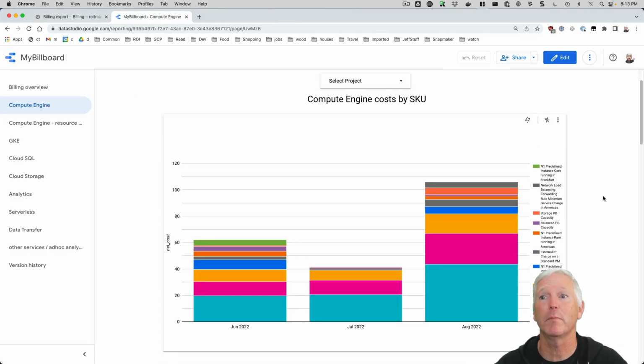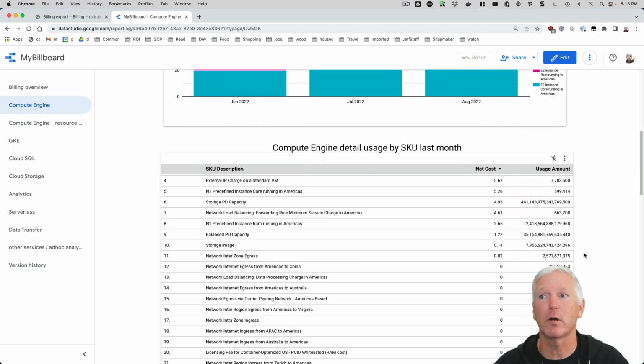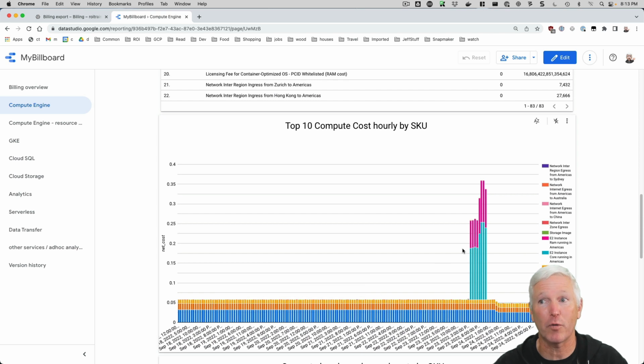So for example, this helps me to visualize where my spend in Compute Engine is going. And I can see that I've had a big increase in core instances and instance RAM in August 2002. This helps me understand if there are changes in my spending. I can drill down and figure out why those changes have occurred. I can see a tabular representation of this data. I can see trends and identify when there are unexpected bursts of usage. And you can use this to basically identify where you might have opportunities to reduce costs.